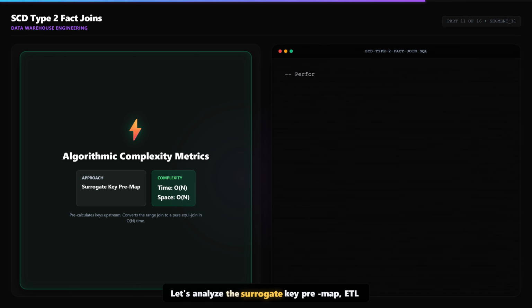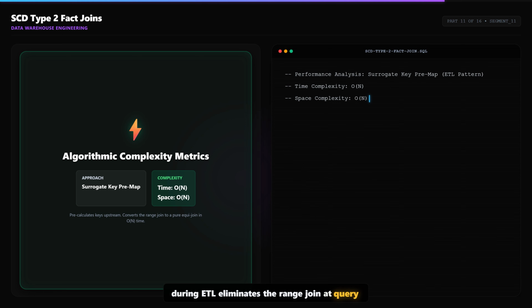Let's analyze the surrogate key premap ETL pattern approach. Time complexity, O of N. Space complexity, O of N. Premapping surrogate keys during ETL eliminates the range join at query time, but requires upstream pipeline support.